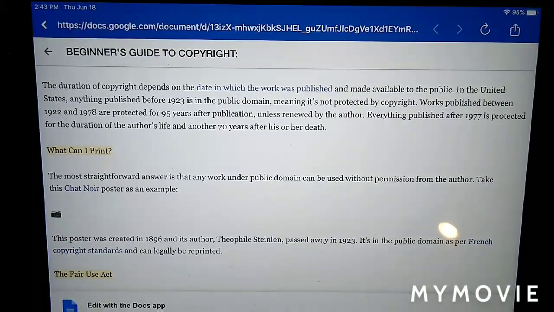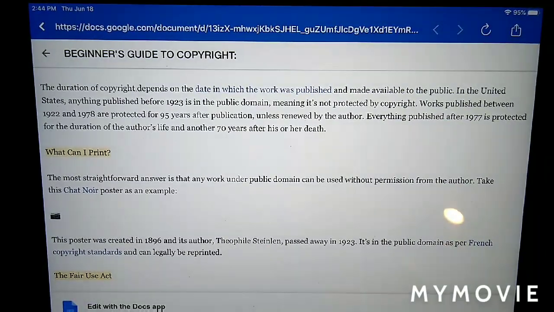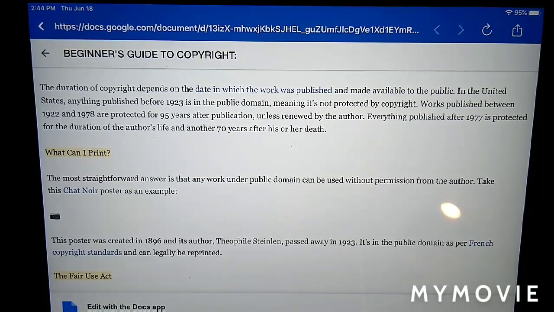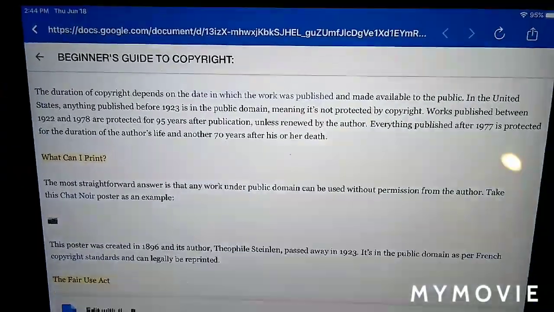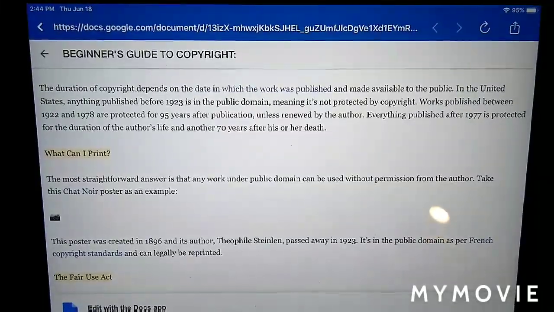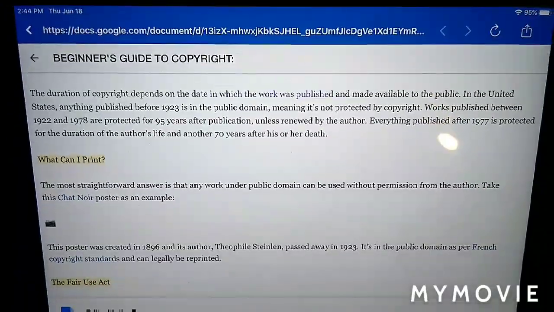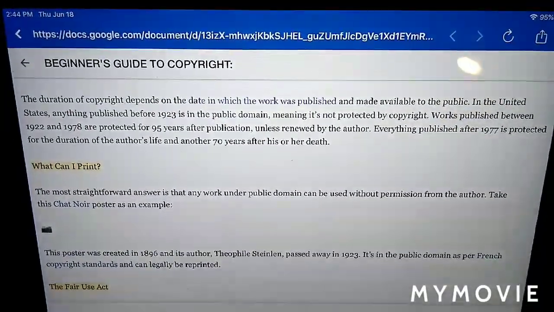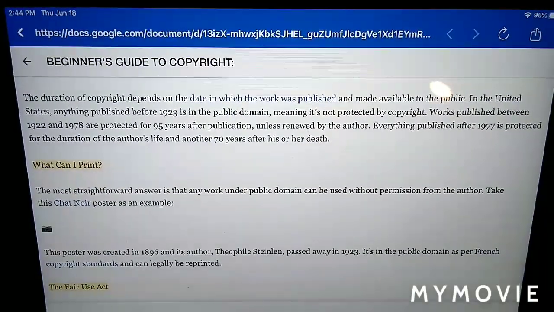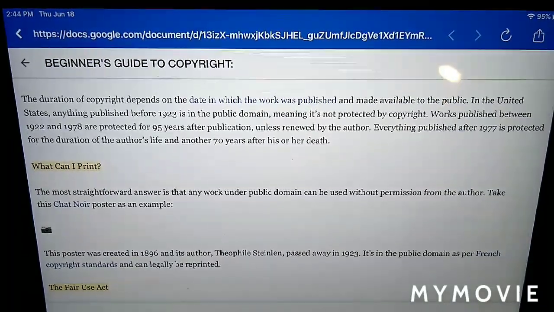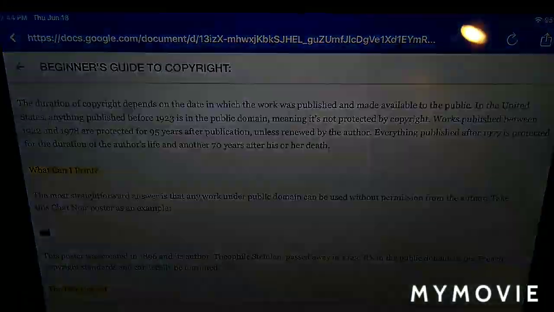Then anything published between 1923 and 1978 is protected for 95 years after the item is published, unless that author renews a copyright. And for us that might be using newer images or things like that, if you don't have a lot of vintage things: everything published after 1977 is protected for the duration of the author or creator's life, and another 70 years after their death.